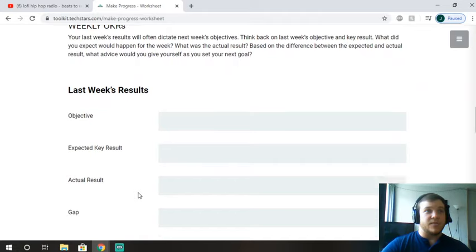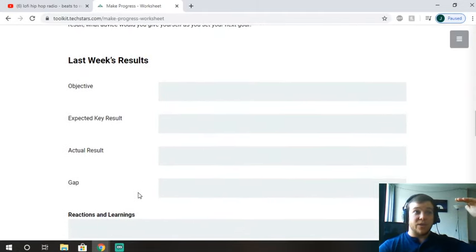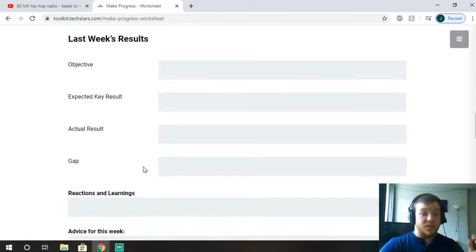So this is last week's results and how you would go through them. Last week you had an objective. You had an expected key result, what you thought, maybe that 15% increase. You then look at what the actual result was, so what was the outcome that happened, and then what are the gaps between those two. Say you wanted a 15% increase, but you only got a 10, or you had a decrease. It went horribly.